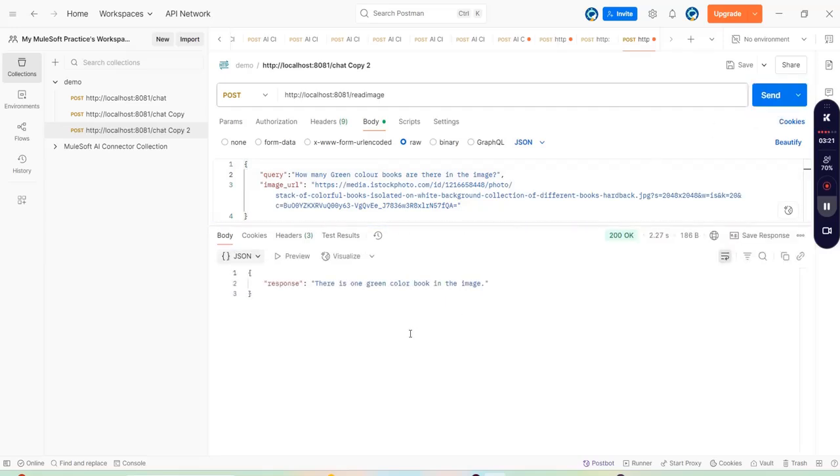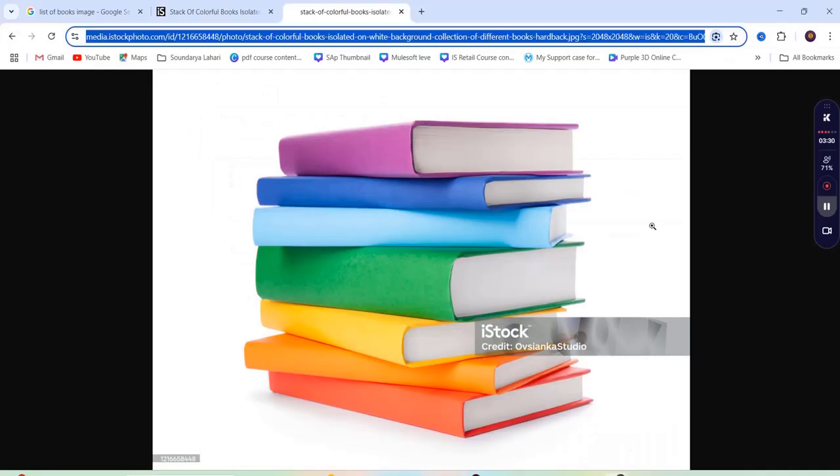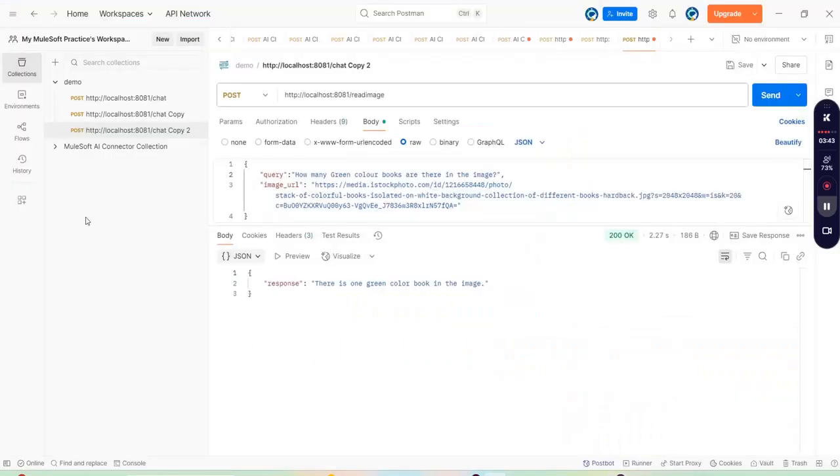It will take some time to process the image, read the image and understand it. See, there is one green color book in the image. That is right. So if your image is clear, it will analyze it well. I suspect this watermark is there, so it didn't count this book earlier. If your image is clear, it will give you clear answers. So this is how you can analyze any image based on the URL by using the image read operation of the AI Connector.